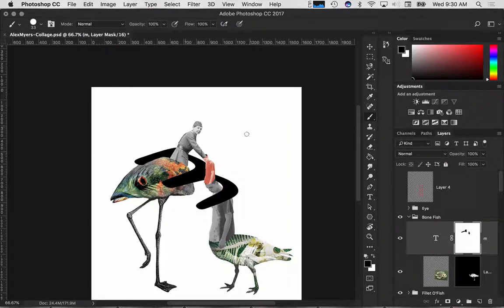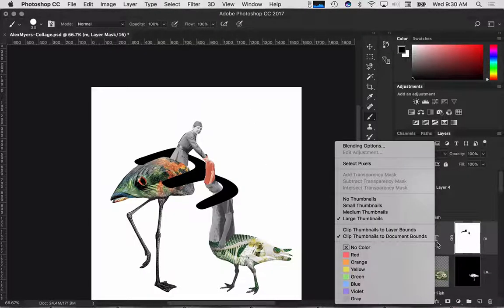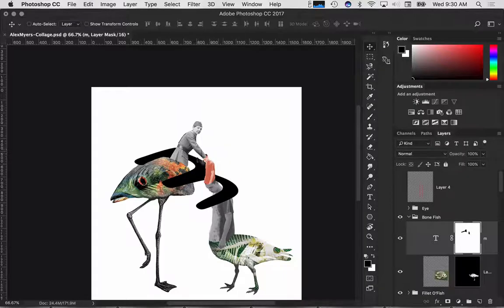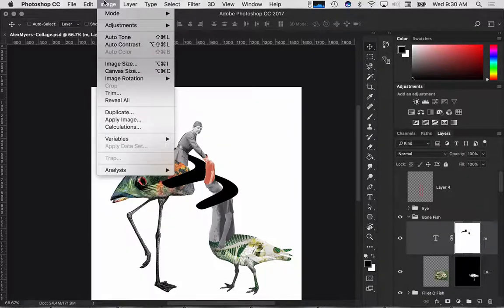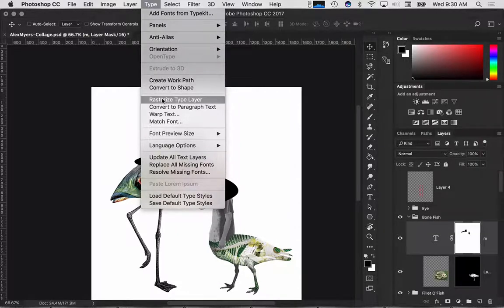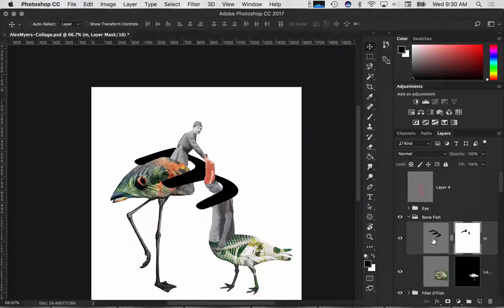Other things you could do, let's see. I don't think we can just make it, we should be able to just make it an object. Yeah, rasterize type layer. So now it becomes an actual shape of pixels instead of a text object that you could edit again. Then what you can do here is we already have a mask set up for it.